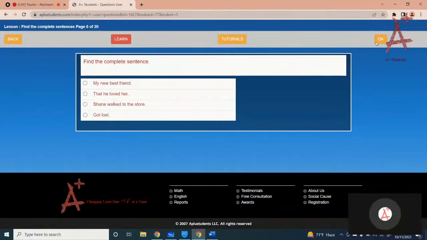The third option is Shane walked to the store. Here you have Shane as the naming part, and walked to the store is the action part. And got lost. Who got lost? You don't have the naming part. The third option is the correct one.